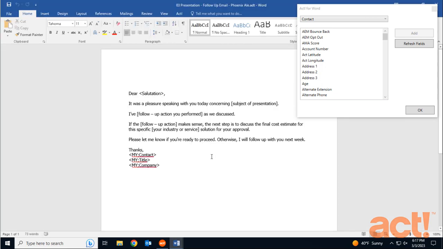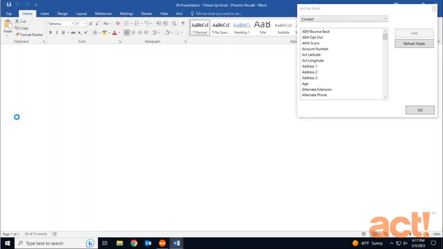Okay, now I'll go back to the body of this email, and here's where I can make any edits to this body if I want. Once I'm done doing that, I'll need to save this file one more time so that it can be used within ACT. And then we'll close Word.